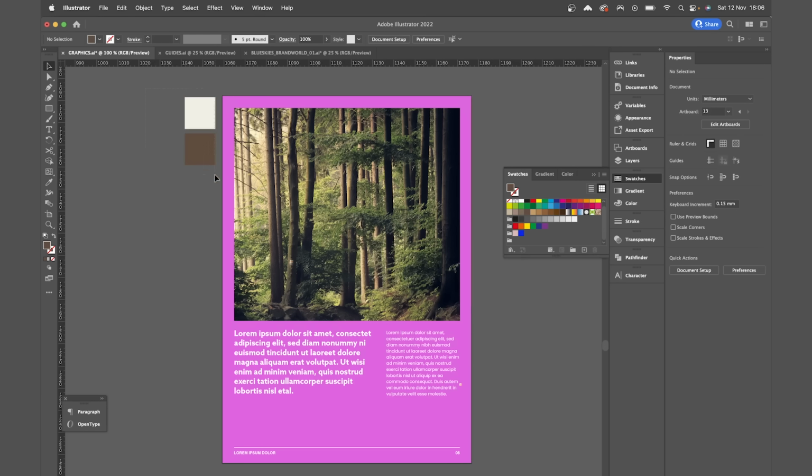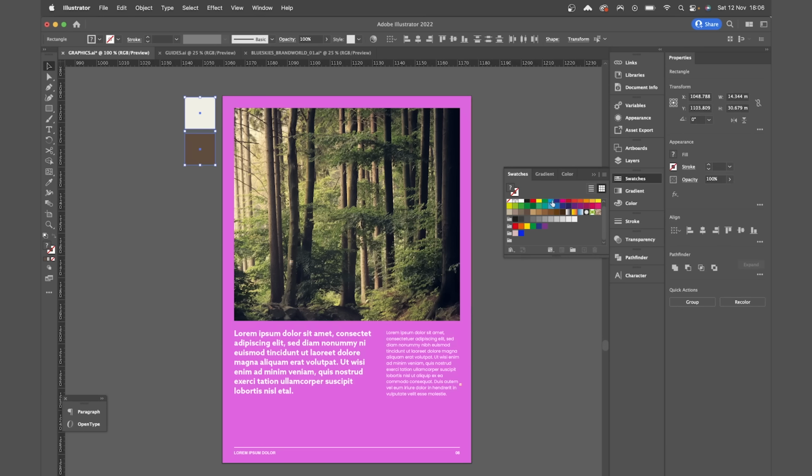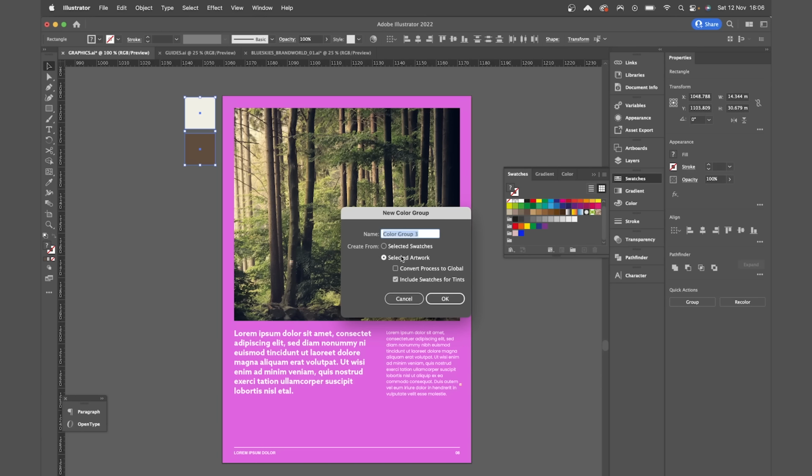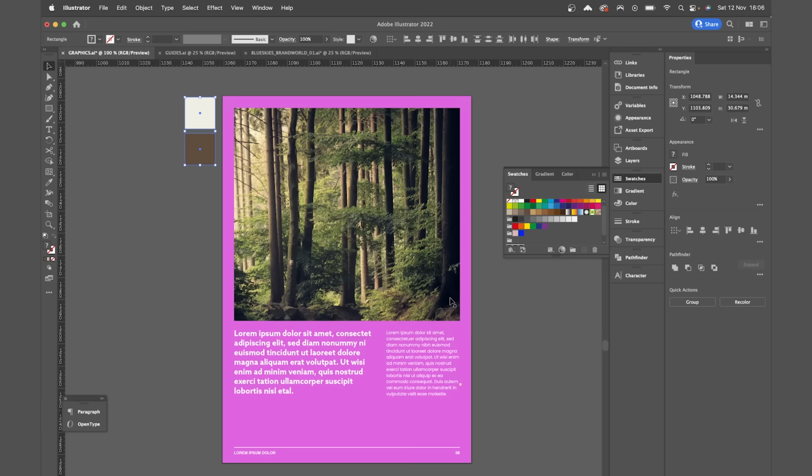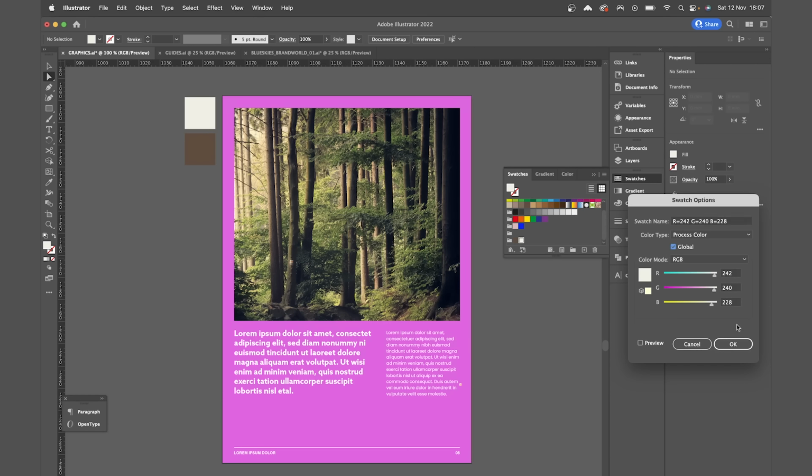Then I'll select both of them, come to my swatches panel and click New Colour Group. You want selected artworks ticked, or you can leave the settings as they are and click OK. And you'll see that's created a new colour group in your swatches panel. You want these to be global colours, you'll see why in a minute. So just double click each one, hit global and click OK.